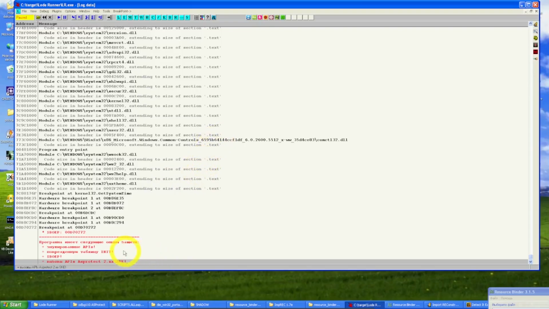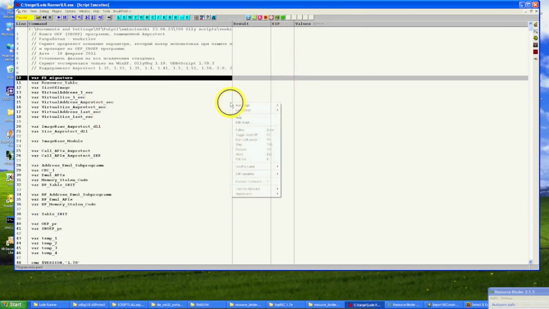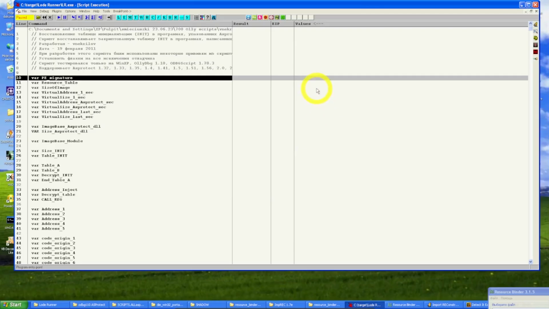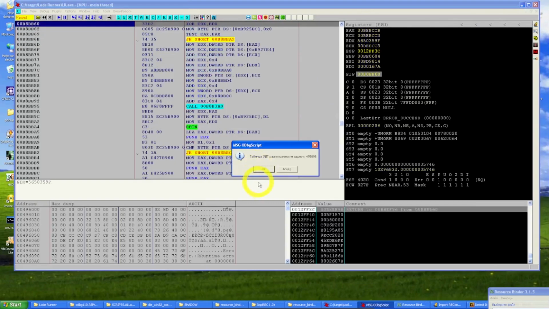So let's now talk about the init table. Let's reload our program and load the script to restore the init table. Press spacebar. It is located here, B6, and has 420,000 bytes. No, 42,000 bytes. Okay.